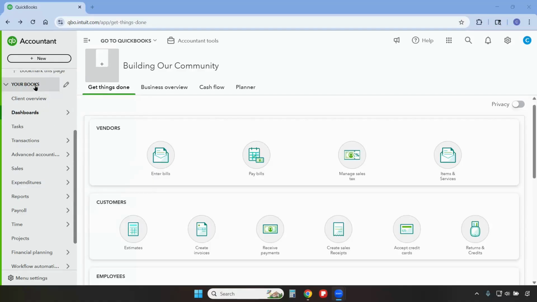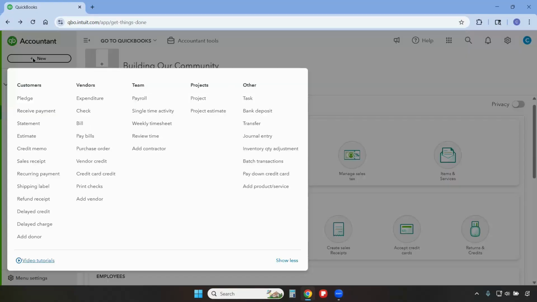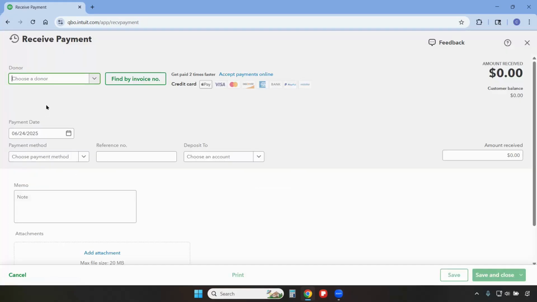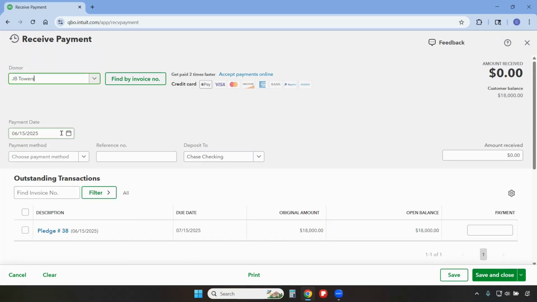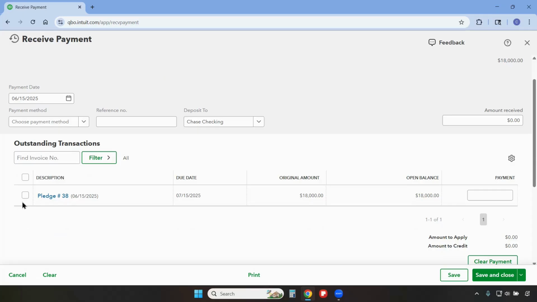The grant payment was received on the same day, so we'll record that. We'll click on New, and then Receive Payment. The donor is JB Towers. That was on June 15th, and I'll click on the box next to the pledge. We're receiving the full amount of $18,000, so I'll click Save and Close.